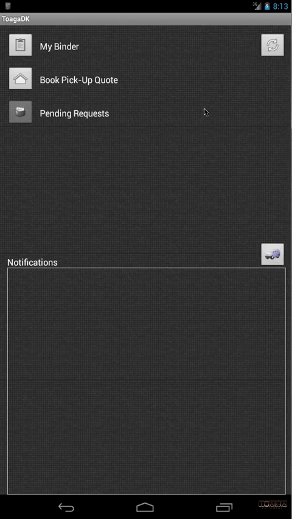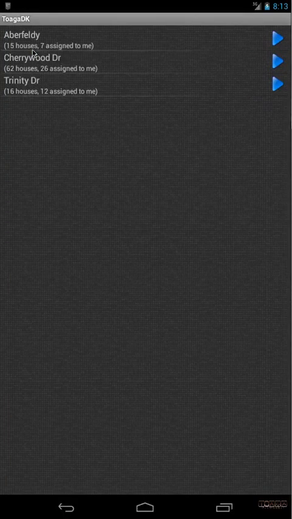Okay, so I'm going to go into My Binder, and this is the tool that you use to move through your streets. So in other words, anything that you see in this list, these are streets that have been assigned to you by your supervisor. And you can see here that there's a certain number of houses and a certain number that are assigned to you. If you're working with a partner, you will be assigned either the odd or even homes, and your partner will be assigned the odd and even homes respectively.